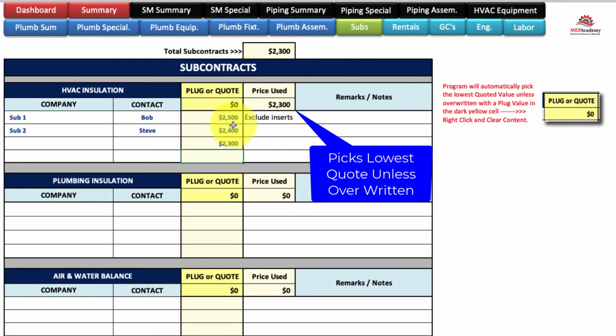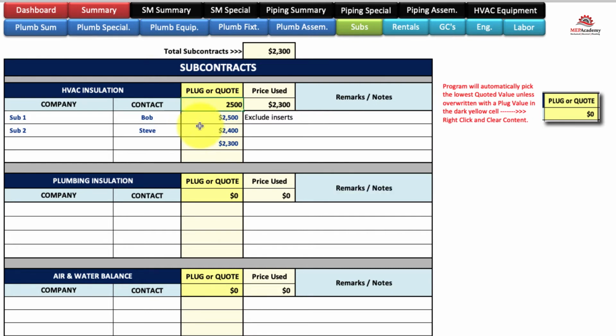But if you don't want to use the lowest number, let's say you want to use the highest number because he has everything. You have to type it in here, and then now it carries that higher value. But initially, it's always going to look for the lowest value and put it here. If you want to override it, put the number here.